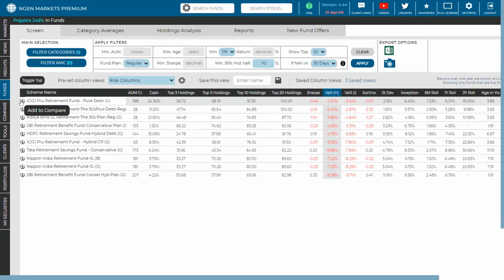So what we could do is pick this specific scheme for our further analysis. To do that, what you need to do is just click on the add button over here. What it will do is take the scheme to the compare section. We will then proceed to the compare section for performing better analysis. Right? Let's just add in a couple more, say HDFC retirement hybrid debt and say Tata retirement funds, right?